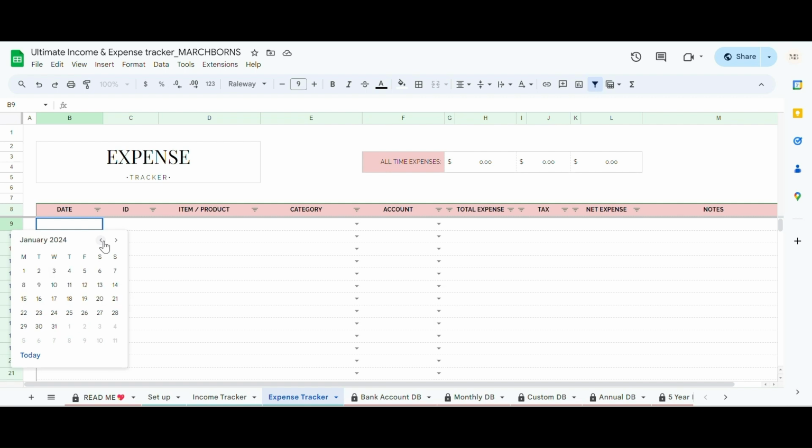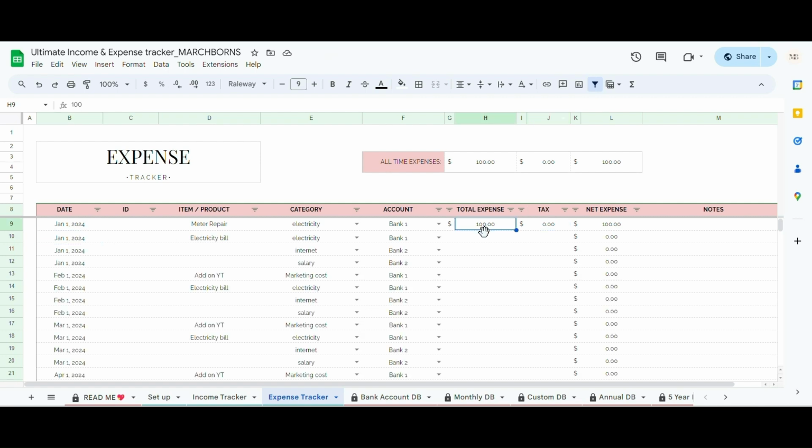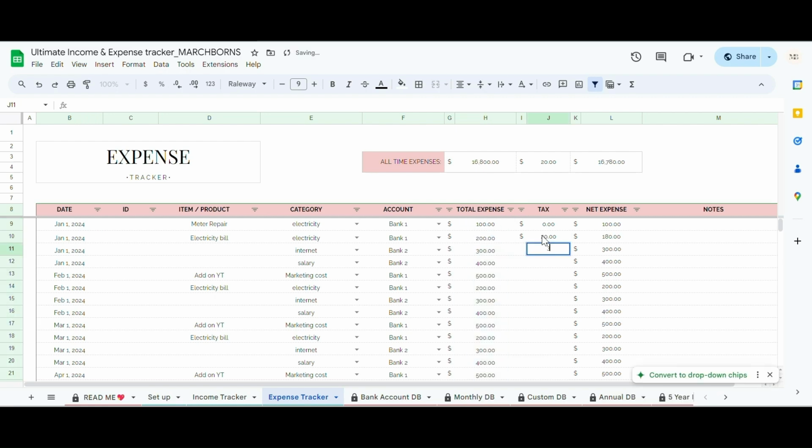I'll select January 1st, 2024 from the pop-up calendar. I will leave the invoice ID blank. I paid for a repair for the meter, so I'll write meter repair as the description. I will select electricity in the category and choose the bank account from which I paid from the drop-down. The amount I paid is $100 and the tax is $0, so the net expense comes to $100. Similarly, let me add a few more transactions here to give us a better view of the dashboards later on.